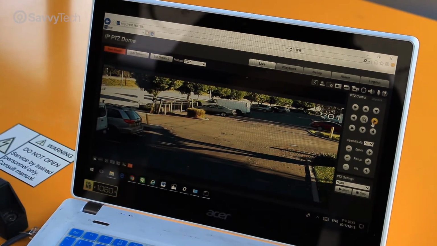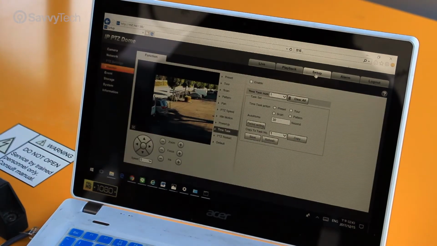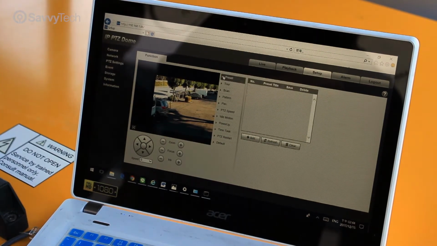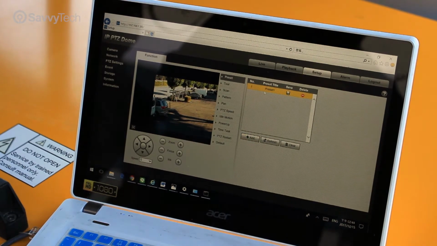Once you've decided on a home position, the next thing to do is go to the setup page. You want to go to where it says PTZ settings, and as you can see here from this list, you want to select a preset position. You want to click add, and once you determine your preset position, go ahead and click save. You will see the operate succeeded sign show up.